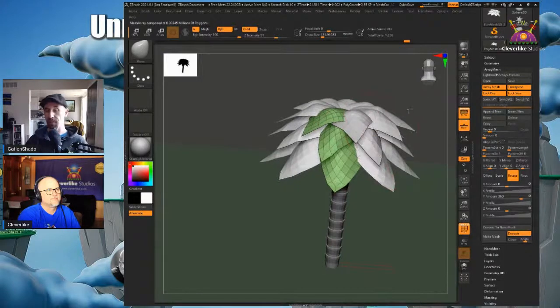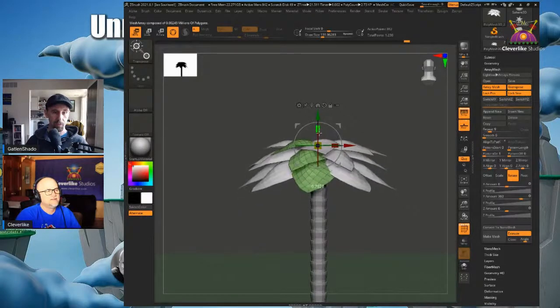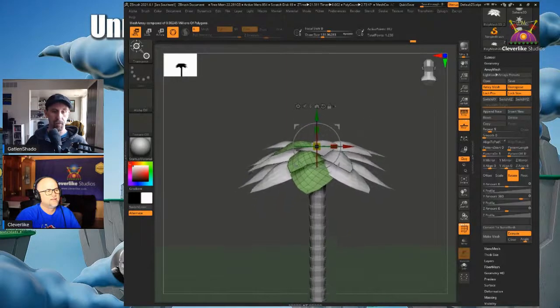So once I like this, and we'll say that I'm pretty happy with this, although I could probably squish this down just a little bit. Where's the top of that thing? There it is. It's right about there. All right, so I'm pretty happy with that.